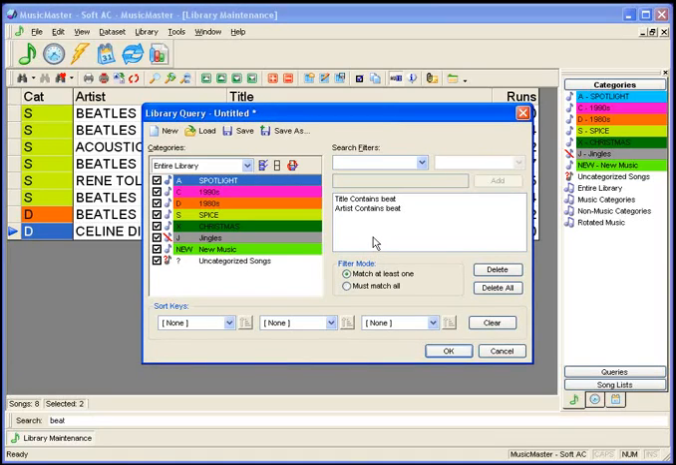This box has 3 sections to it. The first is all the different categories that you would like to include, and you can simply uncheck and recheck any category that you would like. And then we have our search filters. Now, in this case, it still knows that I was looking for something that contains beats.